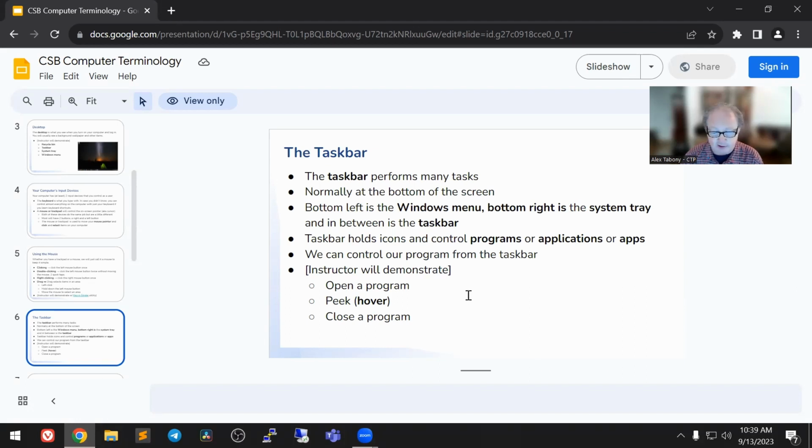Our taskbar can hold icons, and those control programs or applications or apps. 3 different words that all mean the same exact thing. They're used in different places, mainly for marketing reasons. But a program is an application. An application is an app. These words all have the same meaning. We use them sometimes in different places, and marketers try to differentiate their products by using these different words, but we should know that actually it's all the same thing.